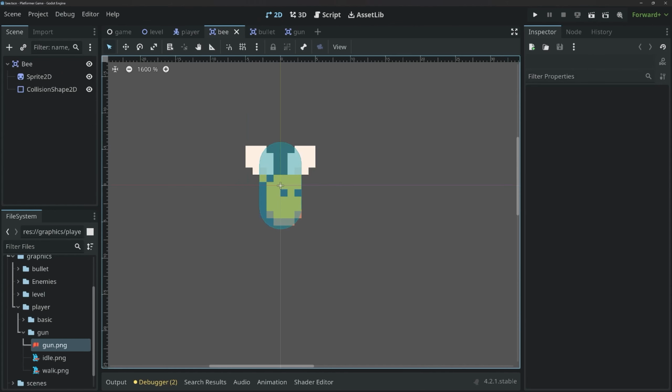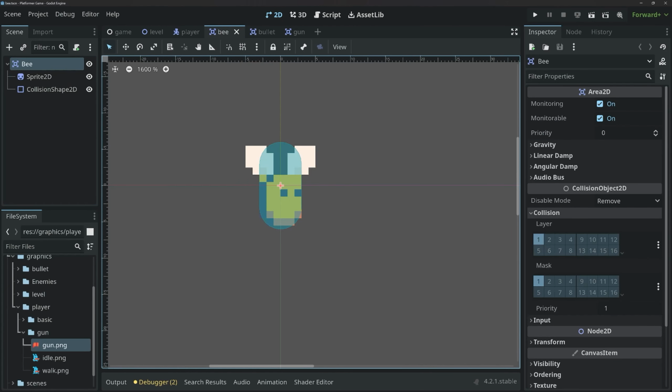Next up, I want to work on the bee, and in there we have collisions. The bee should be on the enemies layer, so layer number 3. It should be able to see the terrain. On top of that, it should see the player, but it should not see other enemies. It also shouldn't see the items, but it should see the bullets. That way we can actually hit it.